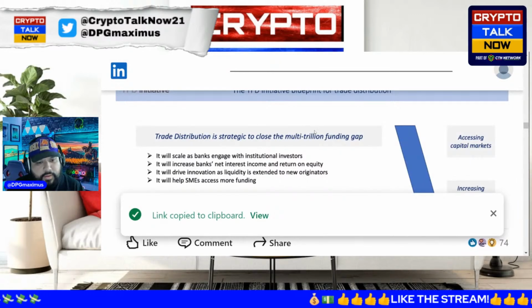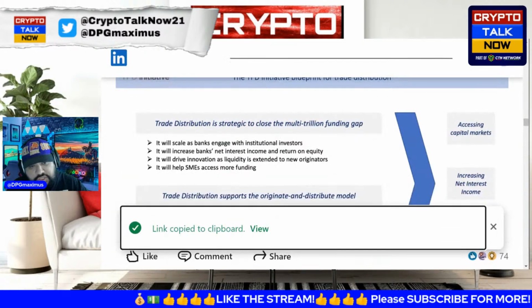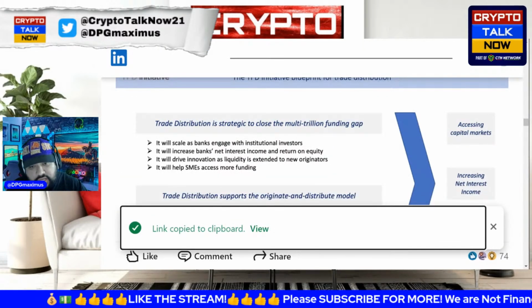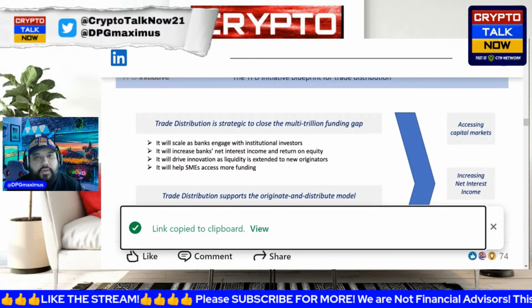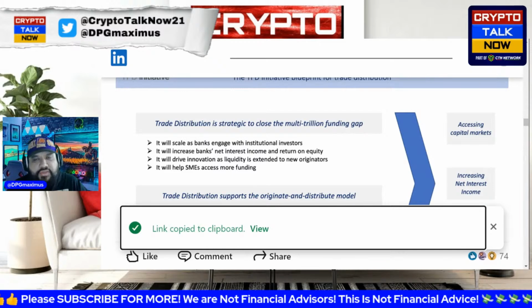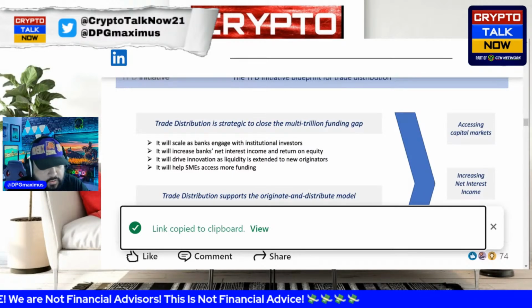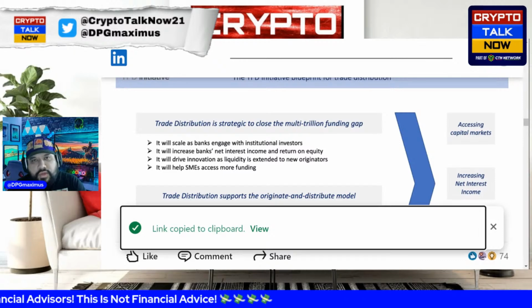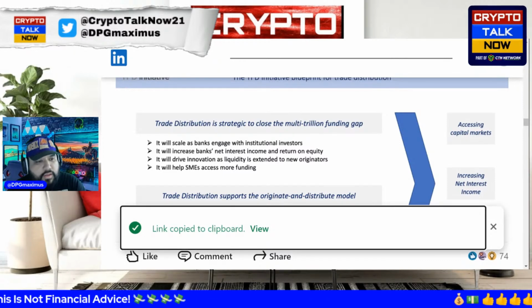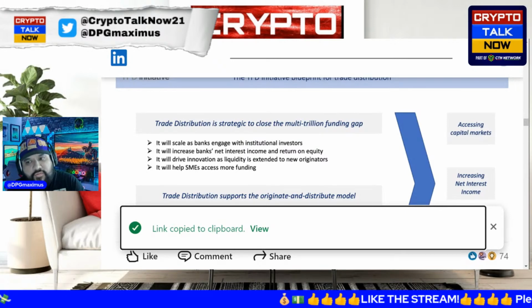All right. Look at this stuff. Trade distribution is strategic to close the multi-trillion funding gap. So when you hear about these talks in the past, were we making this whole thing up? Some people are saying, well, you guys have stated it would be multi-quadrillions. Okay, all right, I hear you. But definitely, what about the multi-trillion dollar funding gap?